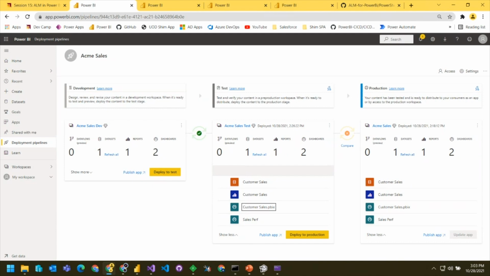I think we have one more question. Time for one more question. Will there be any future functionality to deploy a report to multiple workspaces? We have some reports that are centralized.